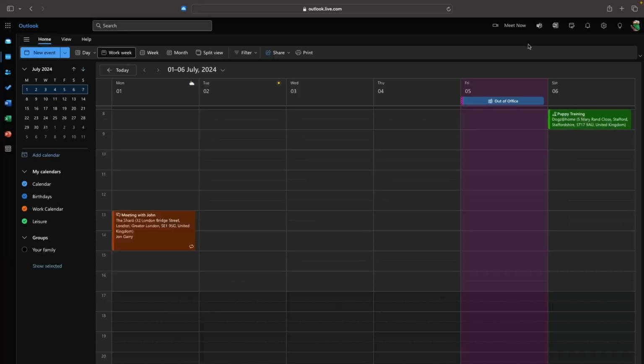As soon as you have those settings, you have the theme set up, and you have this looking how you want to, then you have everything that you need to know about Outlook. So that is my complete guide on Outlook Calendar.